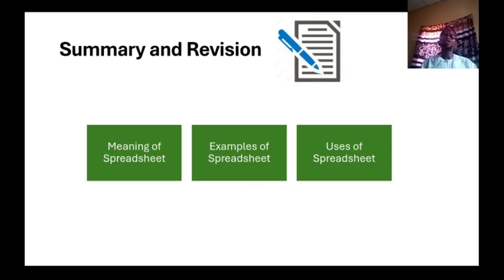This class is just the overview of what we call spreadsheet package. In the future classes, we shall learn how to use one or two of these spreadsheet packages for our day-to-day activities.